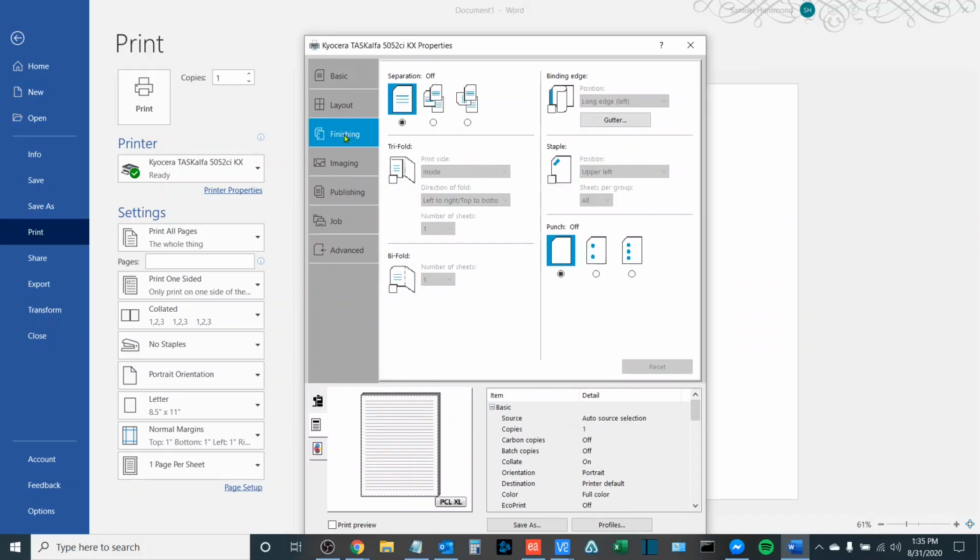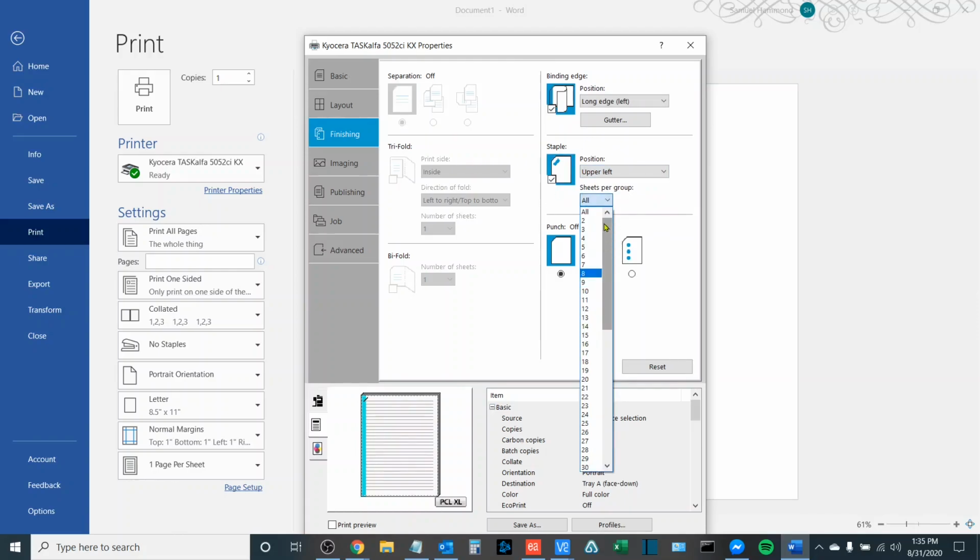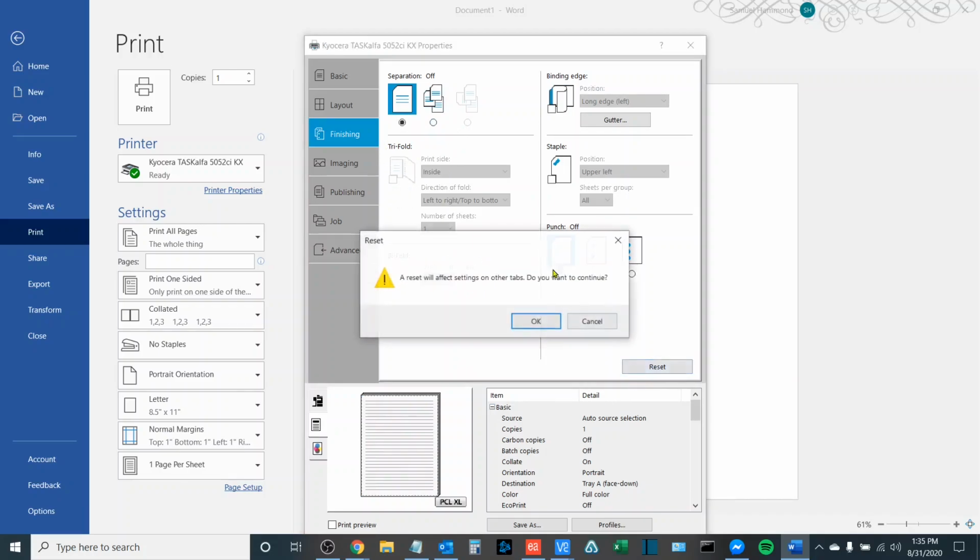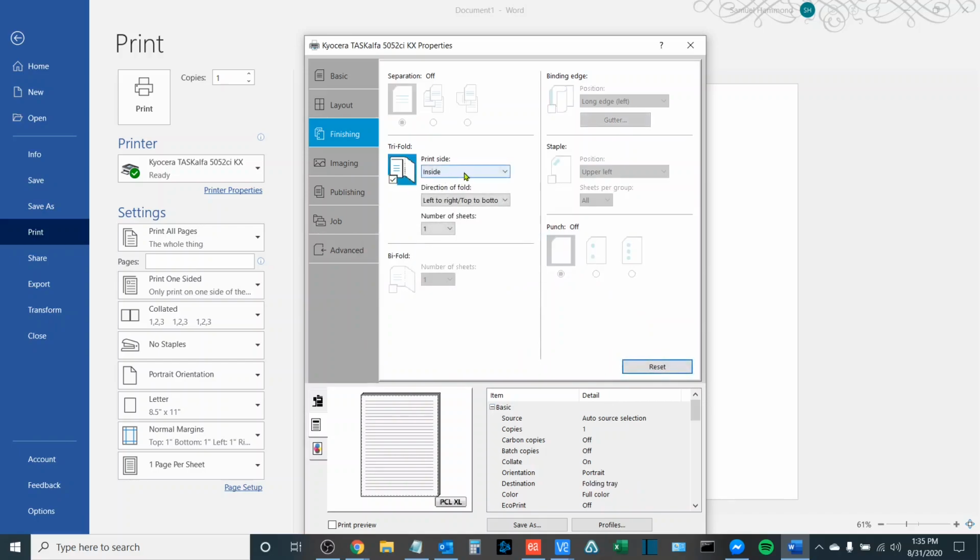Our Finishing tab, on this tab we can do a whole bunch of things. If your machine has a stapler installed, you can choose to staple, and it will give you the four basic options for stapling. You can also differentiate between the number of sheets per group. If your machine has a hole punch unit, you can choose your hole punching settings right here. If your machine has a booklet folding unit, we can also do basic folding, trifold and bifold, here as well. And that will allow us to fold basically any sort of paper that we have in the machine.